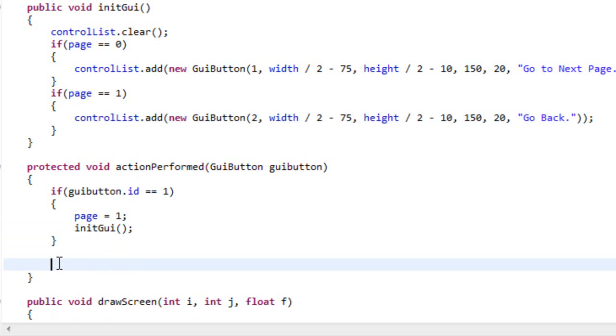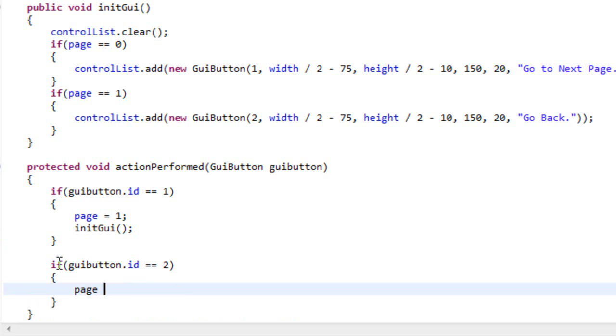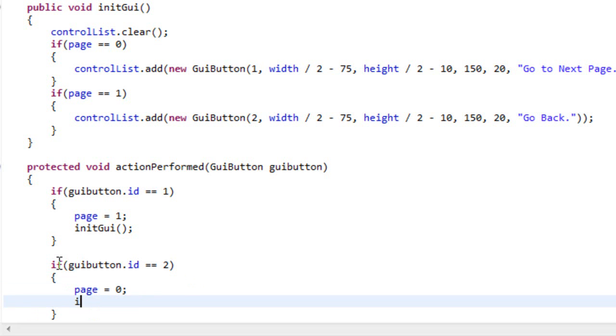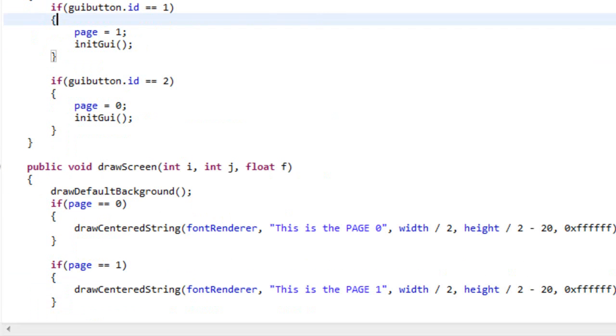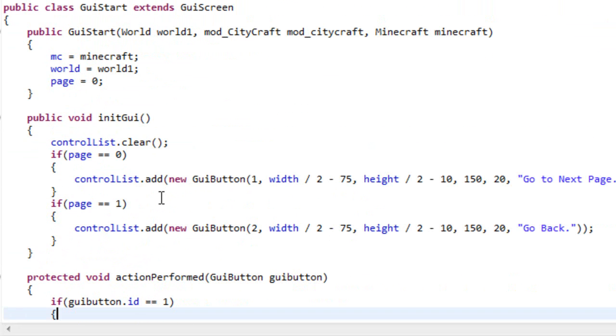So let's code it. It's very easy. Just write if GuiButton button.id is 2, the page goes back to 0, and we can initialize it again, initGui. So this is a very simple thing, and I can show you that this thing works.